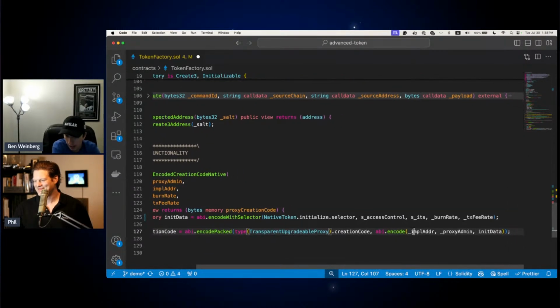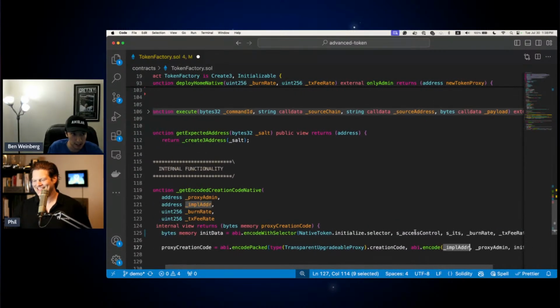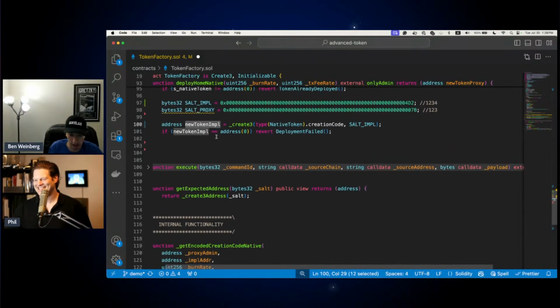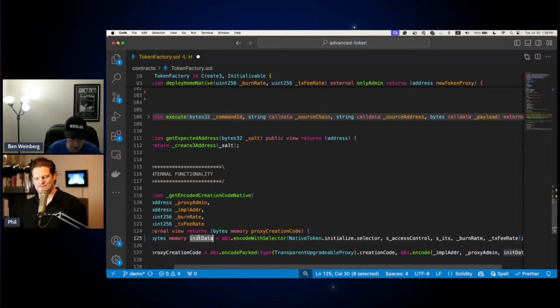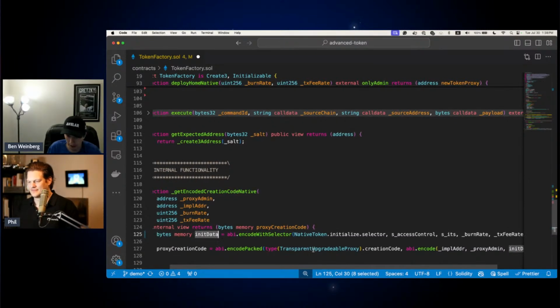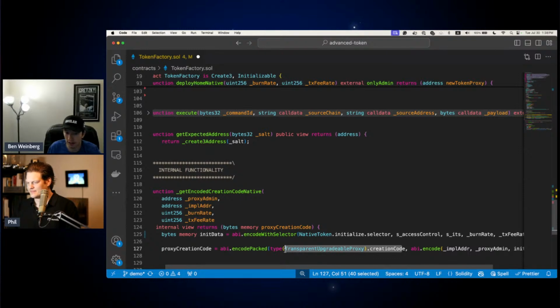And we encode the implementation address of what our proxy is pointing to. That's the implementation which we just deployed up here on line 100, as well as the proxy admin, which is like a contract that can actually upgrade our token. We don't want just anyone to be able to upgrade the token, right? As well as the init data, which we just created here on line 125. I glossed over this. What is this? This is the creation code of our proxy itself.